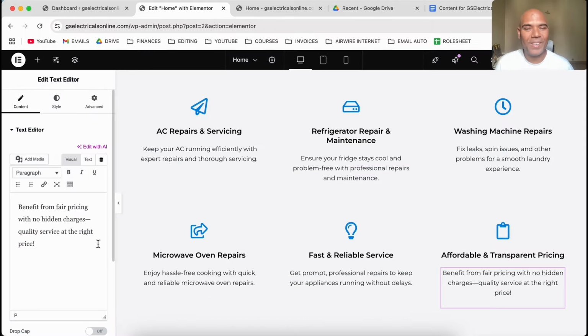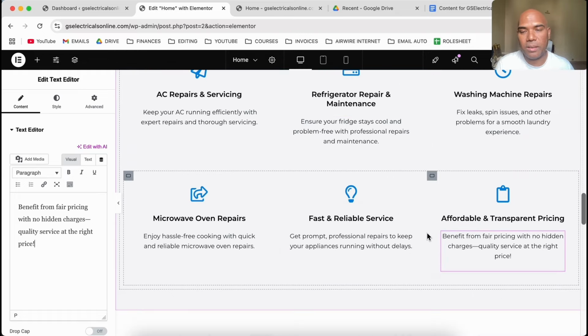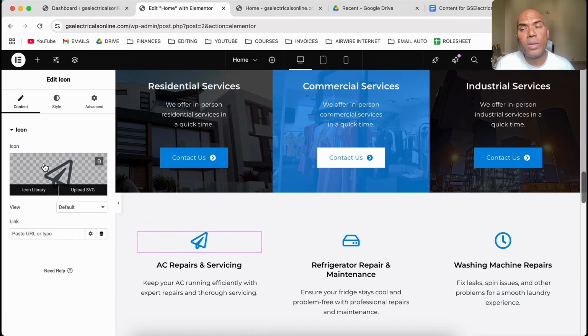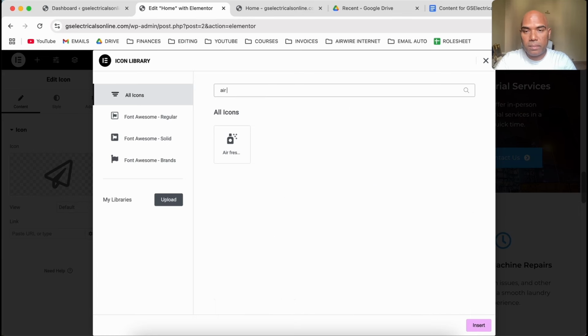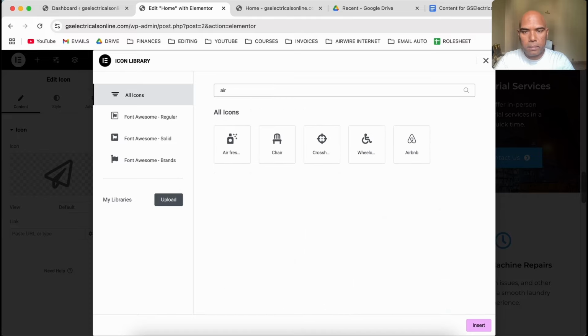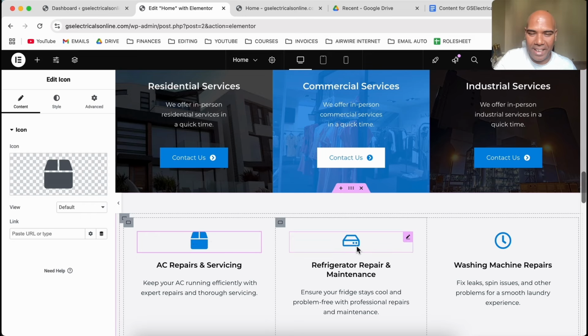Nicely done. Okay, so that's how you do it. But what I want to do is also change the icons right here. You know how to do it. Just click on here and you'll notice that there is an icon on your left. You can go to the icon library and let's say air conditioner, AC, something to do with AC I'm looking at. For the lack of an air conditioner, I'm just doing something like a box, and that's fine.